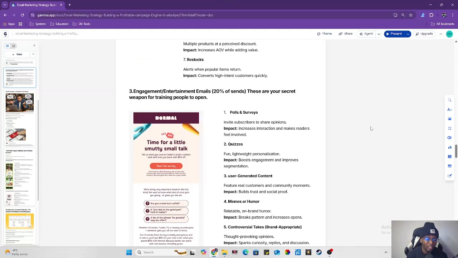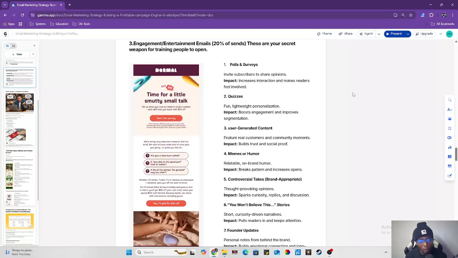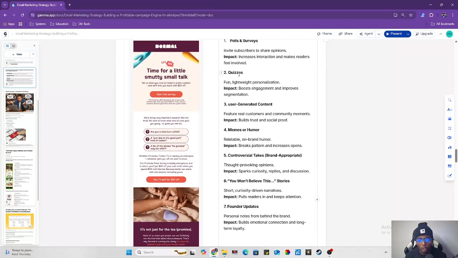Now the third type of emails you want to send to people, and this is going to make up another 20% of the emails you're going to send in total to your subscribers. Number 1. Polls and surveys. Invite subscribers to share their opinions. People love that. Impact: increases interaction and makes readers feel involved. Number 2. Quizzes. Fun, light personalization. Impact: boosts engagement and improves segmentation.